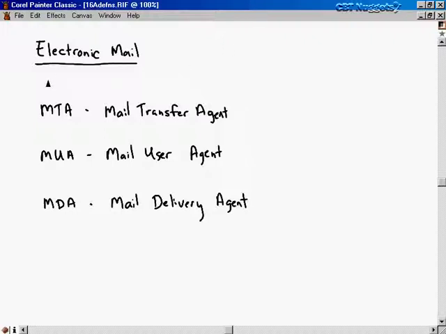Let's just start by talking about some acronyms that are common for describing the electronic mail process, just to make sure that we're all on the same page here. The first thing is the MTA, or the Mail Transfer Agent. This is the piece of the mail system that's responsible for transferring the mail from one system to another.